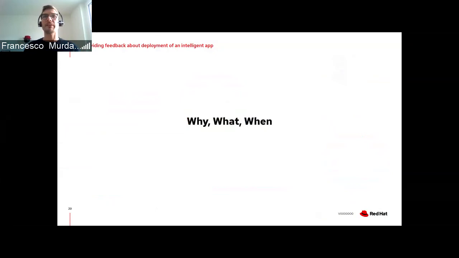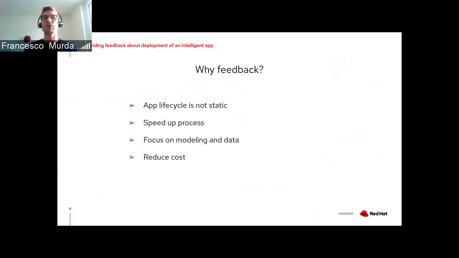Why? We already specified why, basically. We want to speed up the process, we want to reduce the cost, and of course, this is related to the life cycle of the application. So when you build a model, it's not a static model. This will change in time because the data will change, because the inputs and the data set will change. So all these things, or the software stack, will change. All these inputs can change the application lifecycle. And so we want to help them offload this part of the work, so they can focus on modeling and data.